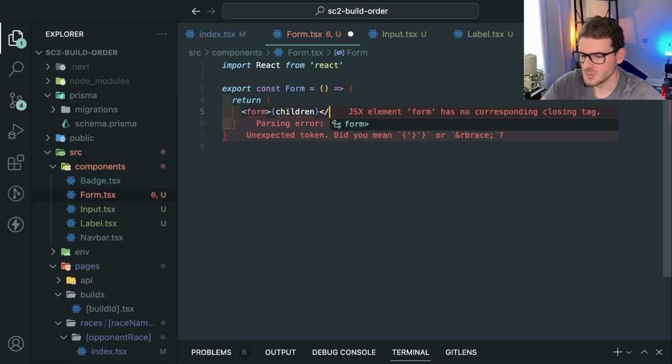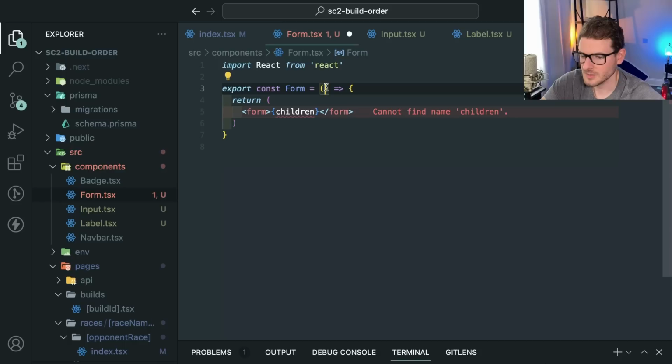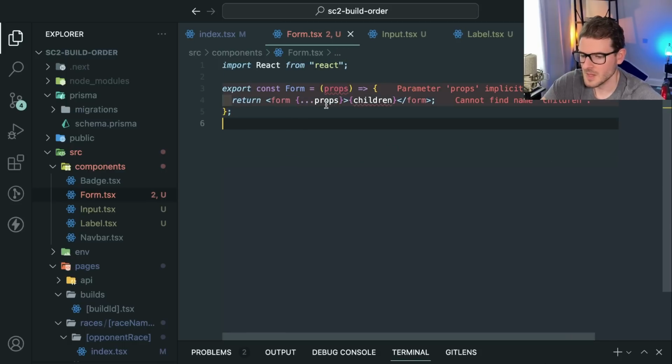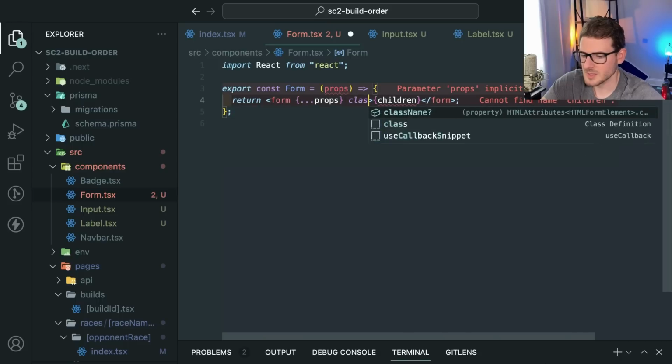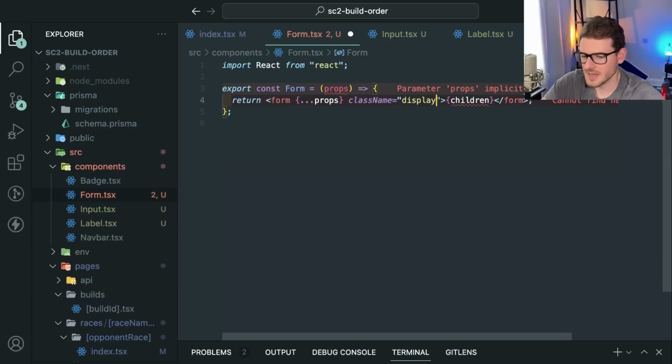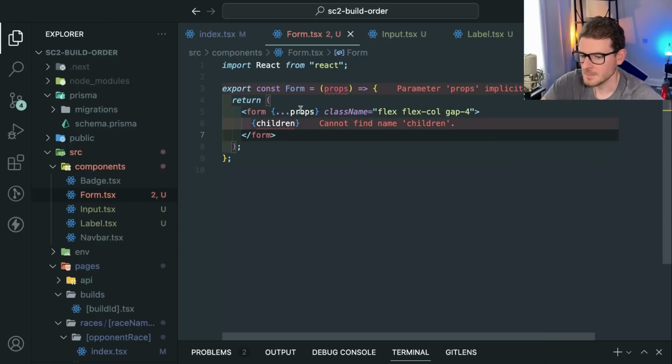And I'm going to keep this one really simple, I'll just say props, and we're going to apply the props to the form. And the main thing that we want to do is we're going to give it a className here that is going to give it a display of flex, flex column, and gap of 4. Let's go ahead and say children. Actually, let me make sure I say children, and then I'll say rest here.